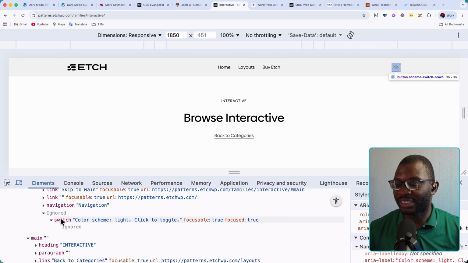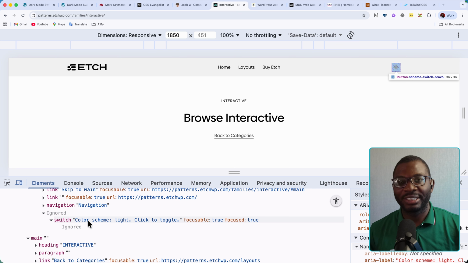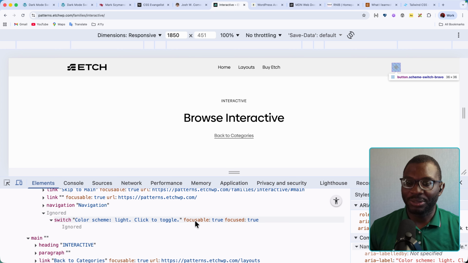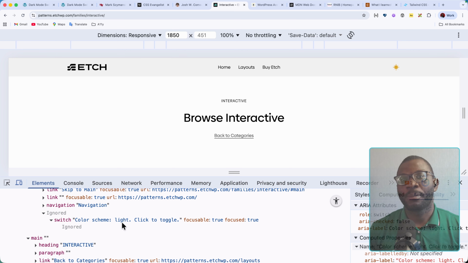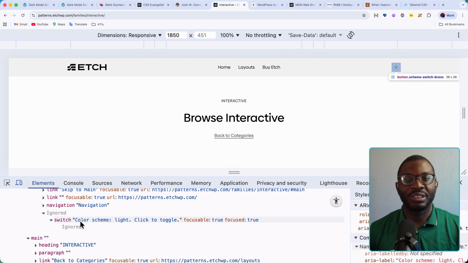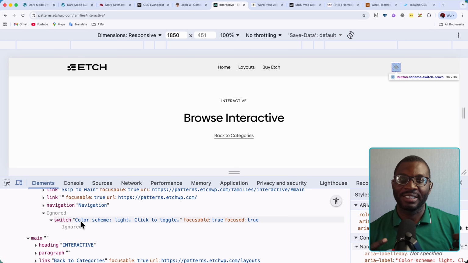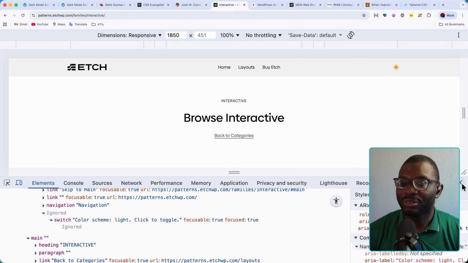A user already knows that the switch or a button should be clicked. So the click to toggle should be removed. Then the color scheme light, if you're going to be changing the name from color scheme light to color scheme dark, I would say remove this role equal to switch and the aria-checked. Only the name should change. But if you want to be changing the aria-checked property, then make sure the name remains constant, and it should be something that is easy to understand, that clicking on it is going to turn that thing on. Clicking on it with the checked property turned off is going to turn it off. So yeah, I hope that is understandable.